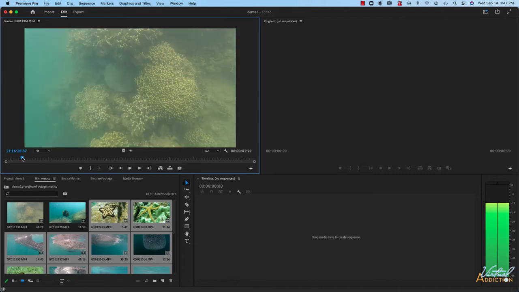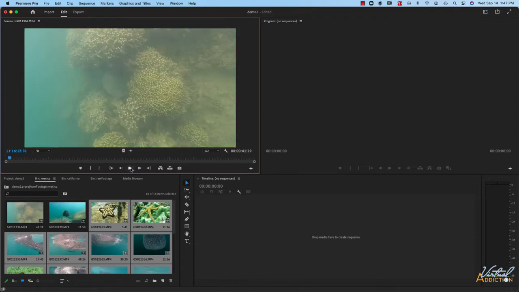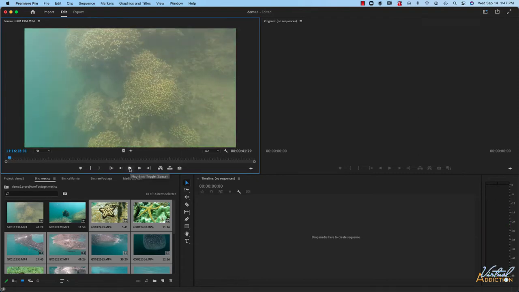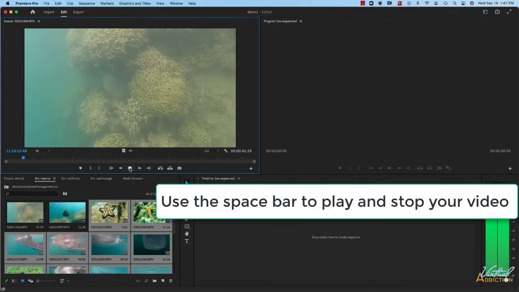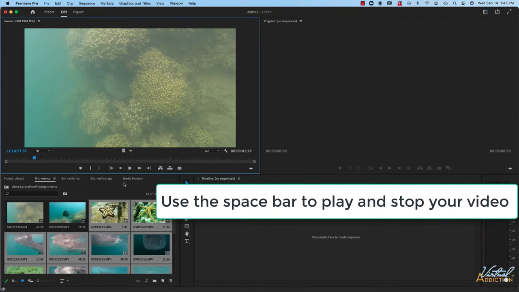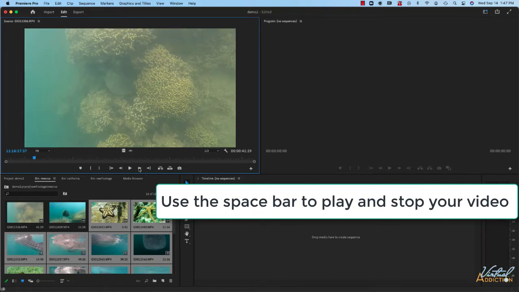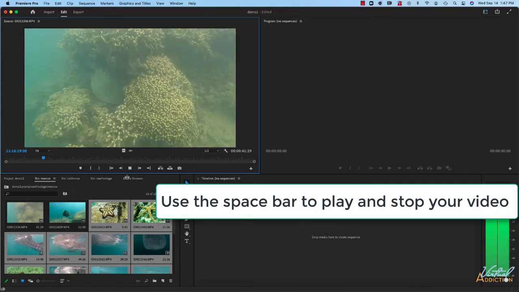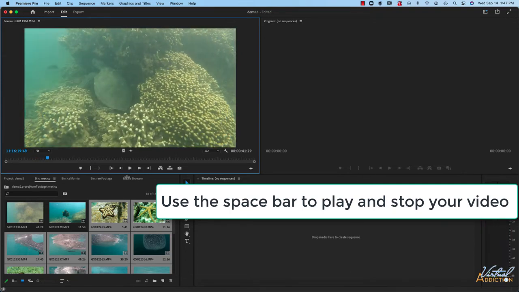If you want to play the clip, you'll simply click the play button at the bottom of the source pane. The keyboard shortcut to do this is to hit your spacebar, and spacebar acts like a toggle. So when you click the spacebar once, the video is going to play. When you click the spacebar again, the video will pause or stop playing.